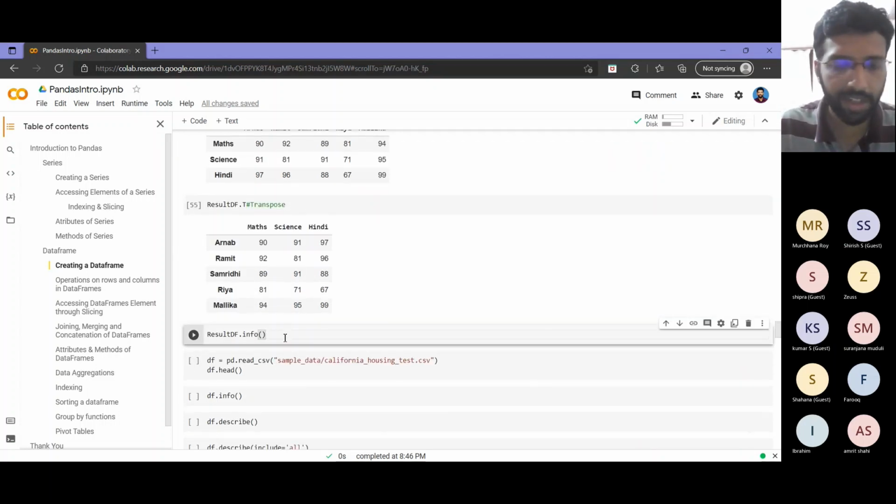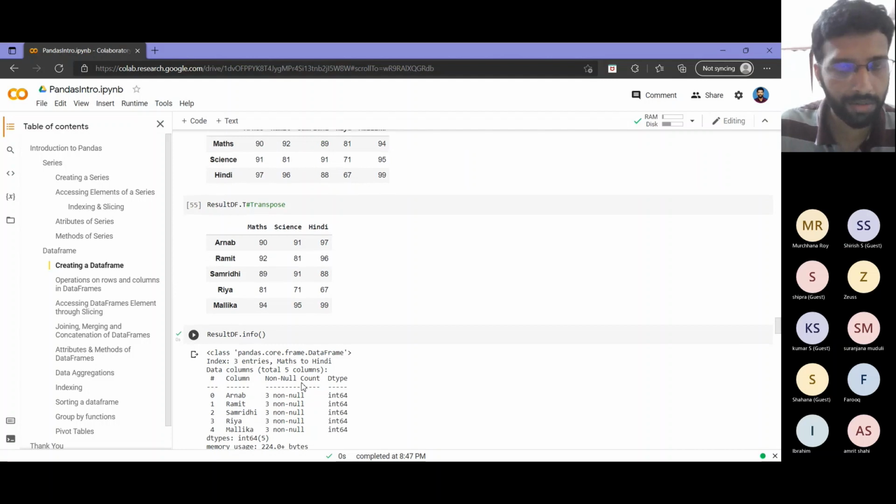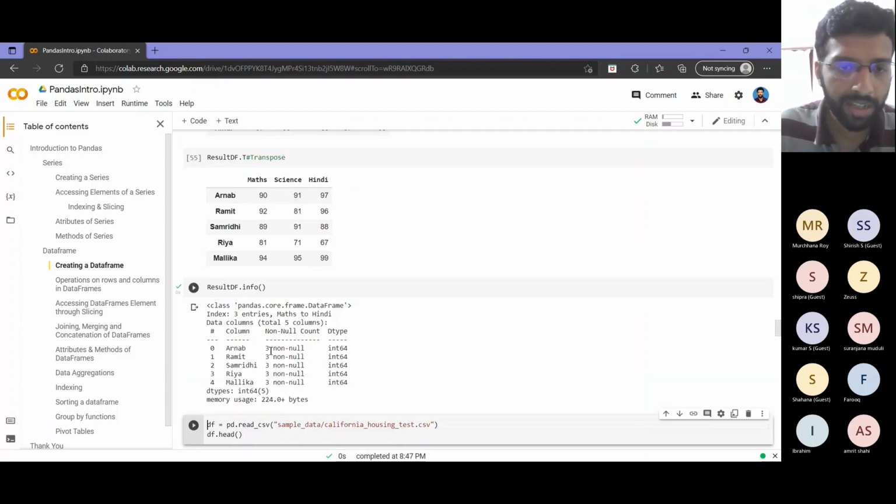So info is another method similar to that. It will tell you the number of non-null elements in your data frame. Suppose you see this data frame, all elements are populated, so there are no entries marked with NA. In this case, it returned that there are 3 non-null elements, all of type int64.